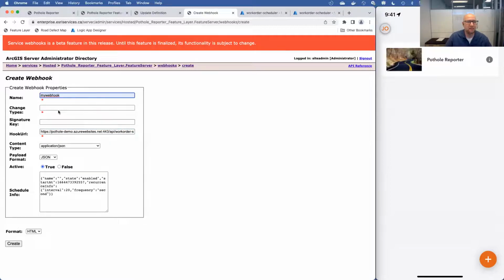I'm going to give this a name. And now the other thing is I need to listen for specific events. If I select star, I'm saying any type of event that could occur to this feature layer, including deletes, updates, inserts, or schema-based changes, I want to know about it. But for this particular workflow, all I care about is when brand new features are created. I'm not going to click create because I've already created this webhook, but if I click create here, this is going to initialize the webhook and then start sending events to my logic app.